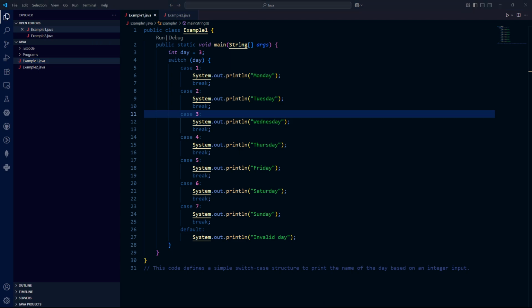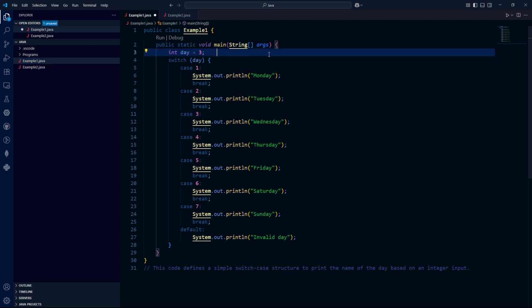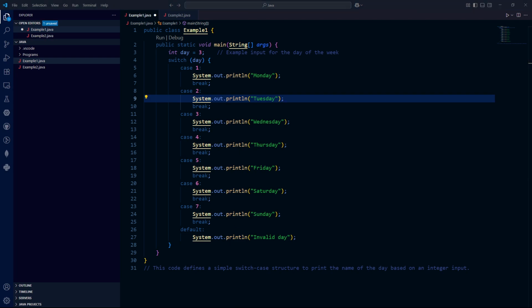As we can see here, our first example uses a switch statement to print the name of a day based on a numeric variable. So first, here in our main, we are defining our day to be equal to 3. And next is the actual switch statement that depends on the day variable. So each case is checked one by one. If day is 1, it prints out Monday. If day is 2, it prints out Tuesday. If day is 3, it prints out Wednesday, and so on and so forth.